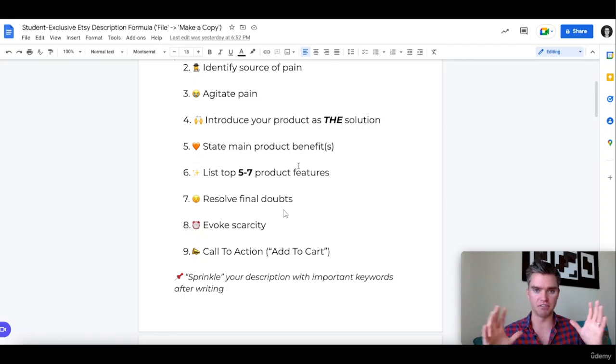Benefits and features are different from each other. It's very important to understand, but they're very, very simple to understand. Features are what your product does, the colors of your product, how it functions, whatever. It describes your product physically, functionally. Those are features. Benefits are what your product does for your shopper. How does it help them on an emotional level, right? That's the benefit.